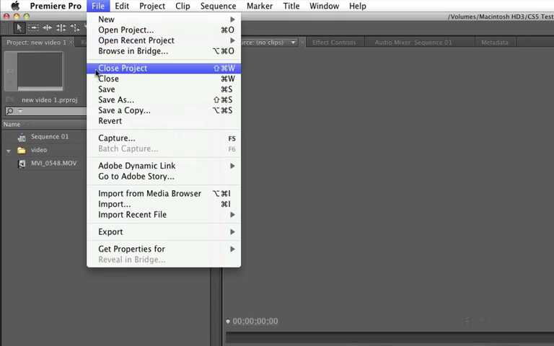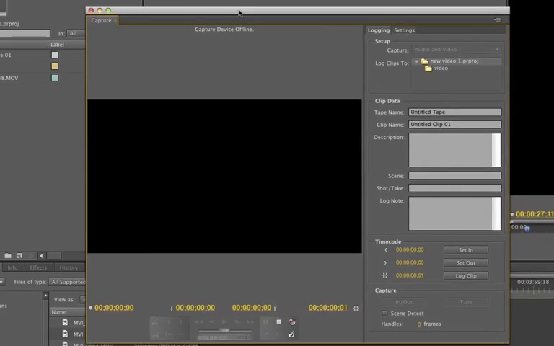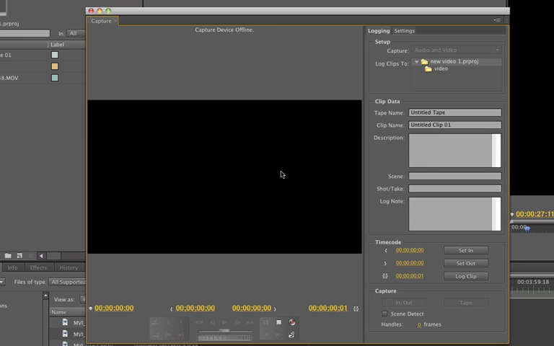Now let's talk about capture. To capture, you want to go to File and Capture, or press F5 for the shortcut. That will bring up the Capture dialog box. Currently, I have no device online, but had I had a camera hooked up to my computer, it would say Device Online. This whole layout is so easy to capture with. You're going to go into your logging screen here and log, of course, audio and video. You're going to put in your tape name here, New Movie, and the clip is Shot 001.